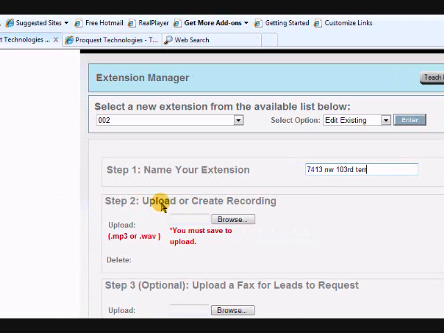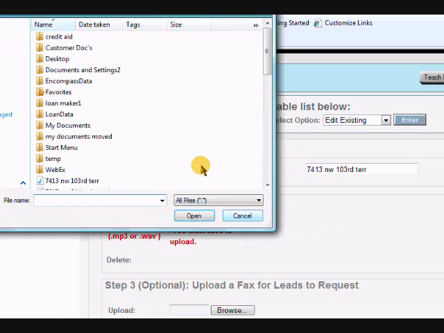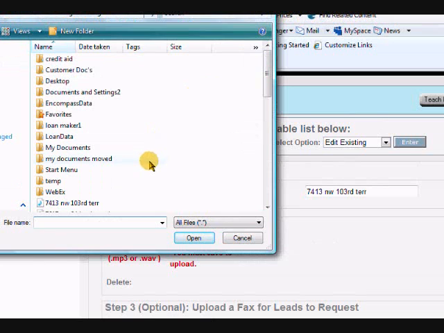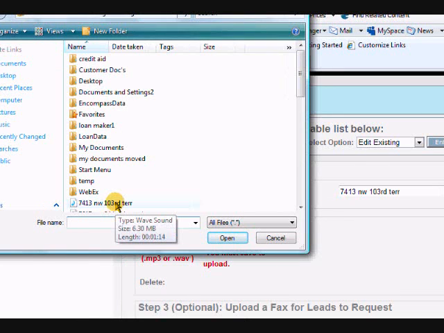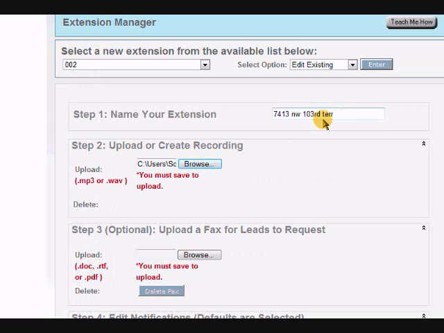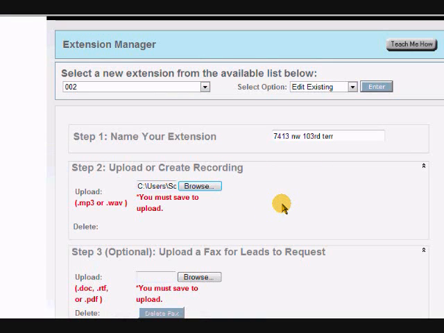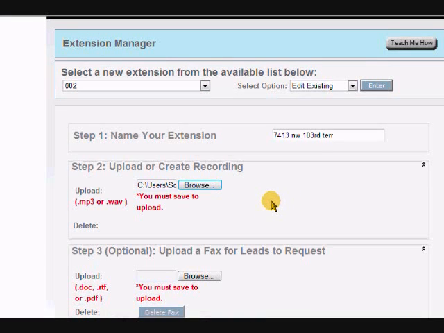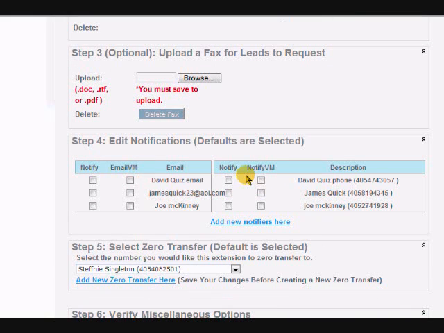Now on step 2, I want to upload my recording, so I'm going to click Browse. Okay, and I'm going to find where I put my recording, and I had actually put my recording in this folder right here. So I'm going to click on that. Okay, so the recording is set to upload. We've got the name of the extension, and then we have the new extension number. So I'm going to scroll down because there are just a few more things we have to do.